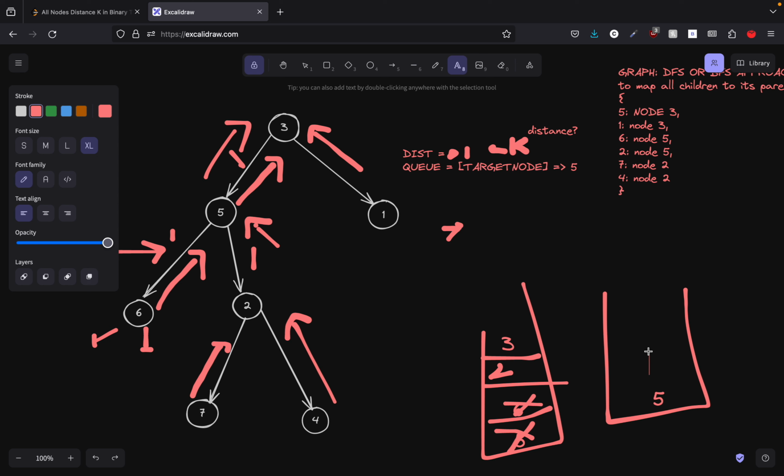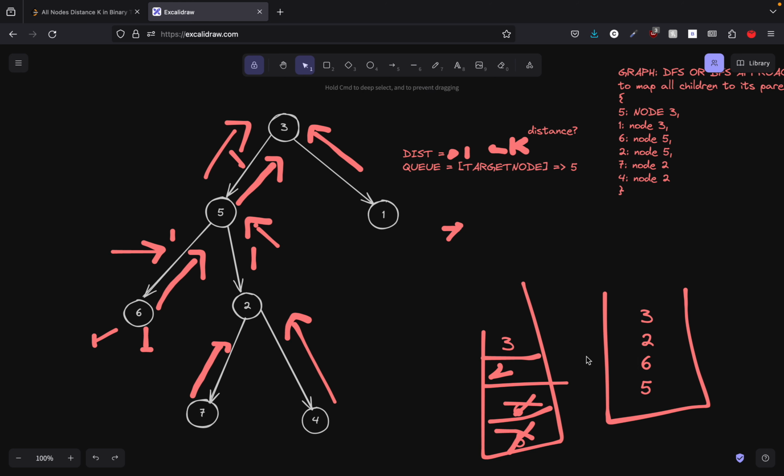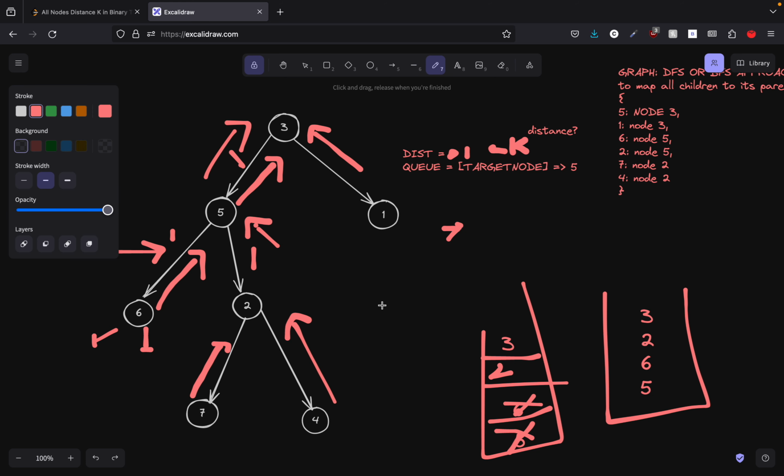a visited set. So 5 is in my visited set now, and there's 6, and there's 2, and there's 3. So this is like a normal graph problem where you want to traverse the array again. Okay, so now we got 3, 2, 6, 5. So 6 has no children, and the parent is already visited.